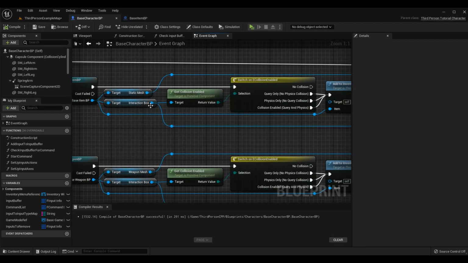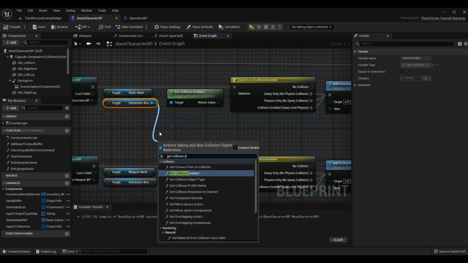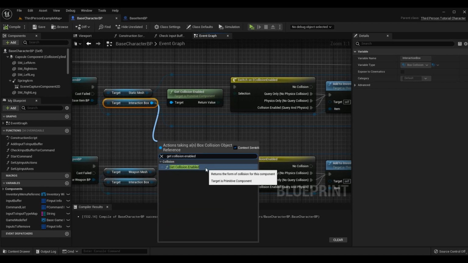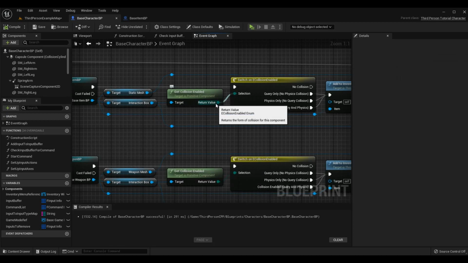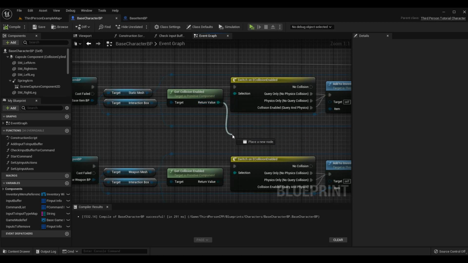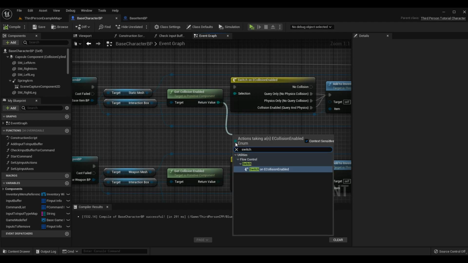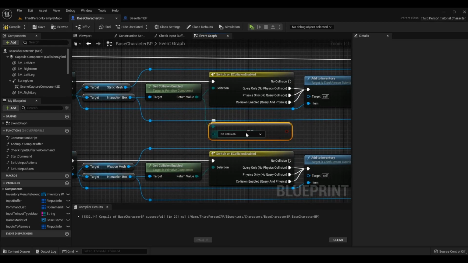Okay, so I grab off the interaction box, drag off of this, and type get collision enabled. This isn't a boolean like some other collision enabled. This returns the enum of the collision type. Then you drag off this return value, and you can do a switch statement on it. You could also do an equal equal off the enum and select the specific type. I did a switch statement and included everything but no collision.